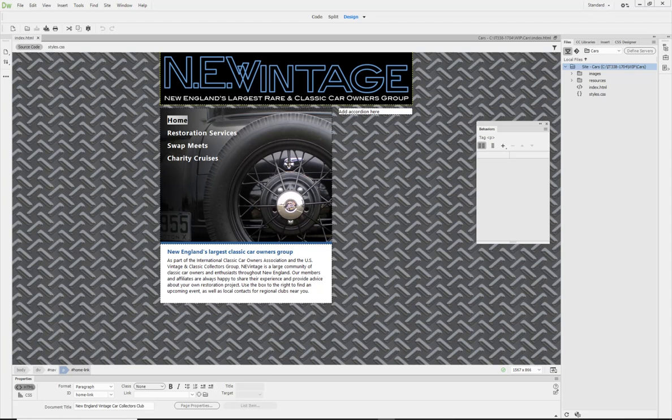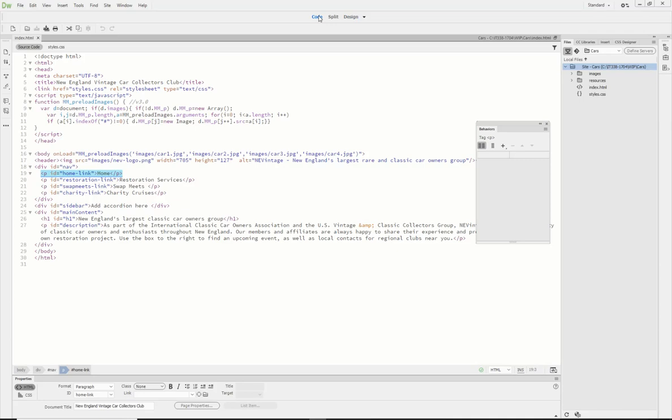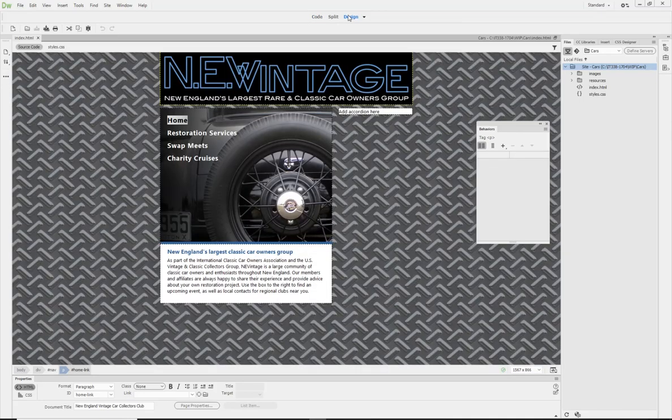So on number 2, I'm going to click on the charity link, the P tag over here, which is right here. And I'm going to click on the P over here to make sure it is selected. Again, if you ever want to know what's selected, just go to Code View and you'll see it, and this is exactly what we want.